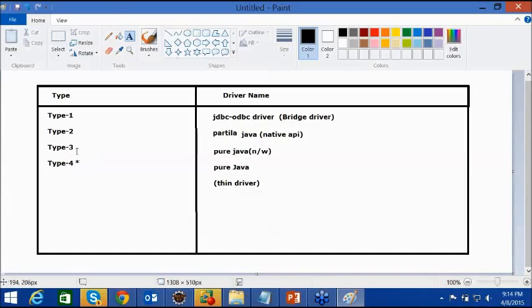In my career, I'm not using type 1, type 2, or type 3. All software developers are not using them. Type 4 is good. It's pure Java. First point, it doesn't require any network, and it's lightweight. We have jar files we can download from Google and paste into the library. Then we can execute. It's very comfortable.